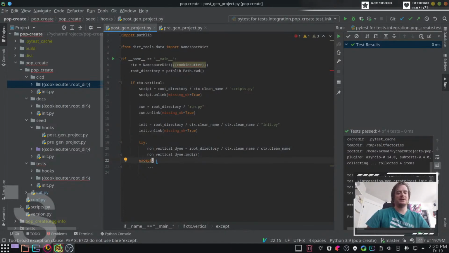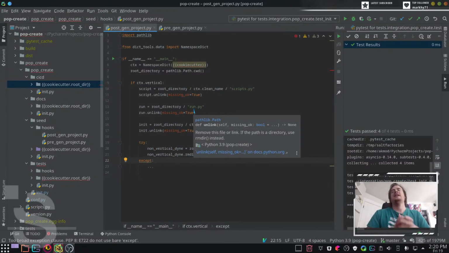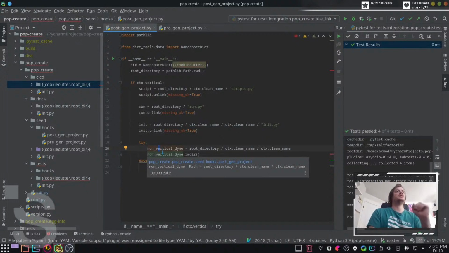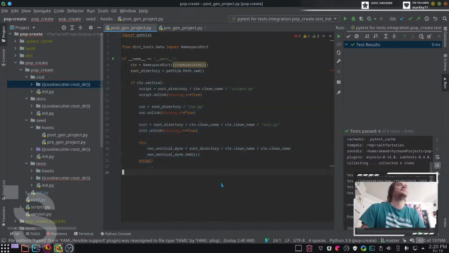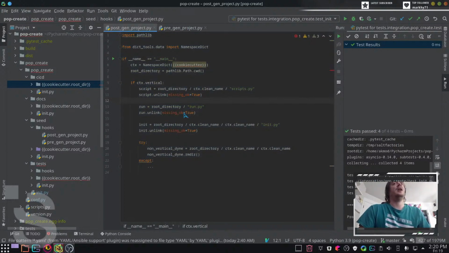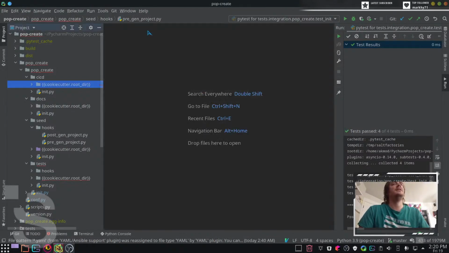And if someone does pop create with the vertical merge flag on an existing project, all these removes, unlinks, and remove directories won't harm their existing project, because this is basically just tweaking my temporary directory where I'm setting up all the templating, and then I'm copying the files over after I do this. So this doesn't run any risk of deleting anyone's code. That's another reason for using copy tree the way I did instead of cookie cutter's method. Anyway, so those are what the hooks are.